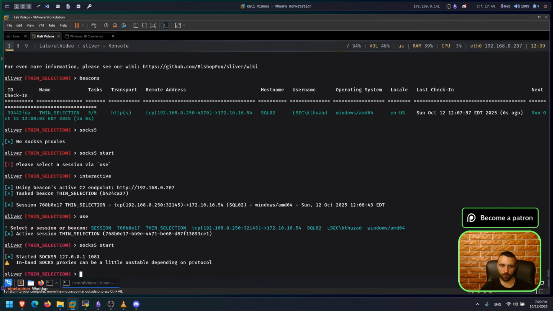When you do so, first you're going to open our interface on port 1081, which is the default Sliver port, and then we can use things like proxychains to get the traffic going through that. Now, Sliver says that based on the protocol we are using, SOCKS can be a little unstable, so keep that in mind. If you have HTTP beacon, maybe try MTLS, maybe try TCP, raw TCP, and so on. So different beacons might affect the stability of the SOCKS itself.